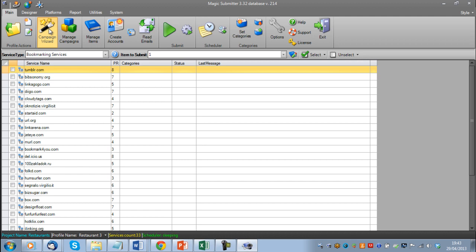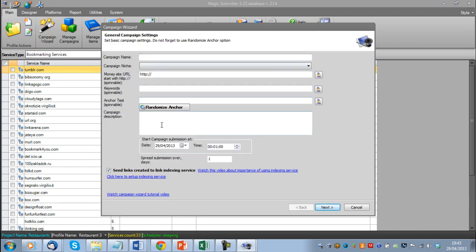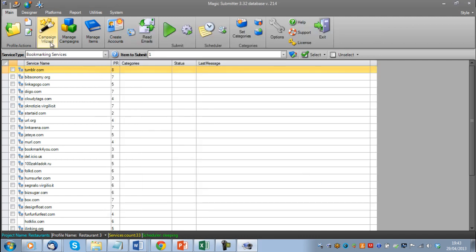If you click on this, you'll see you fill your details in here and click next, and you'll just keep clicking next through the campaign until eventually you get to the end.